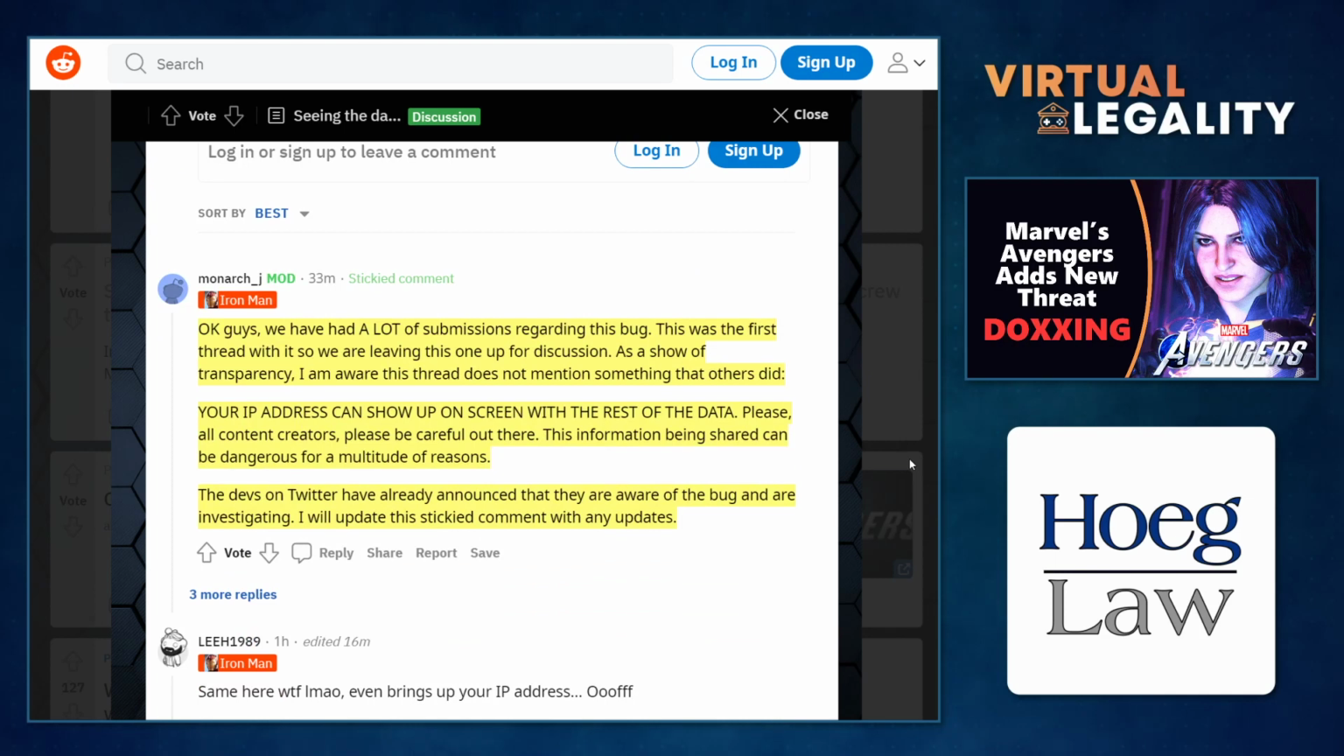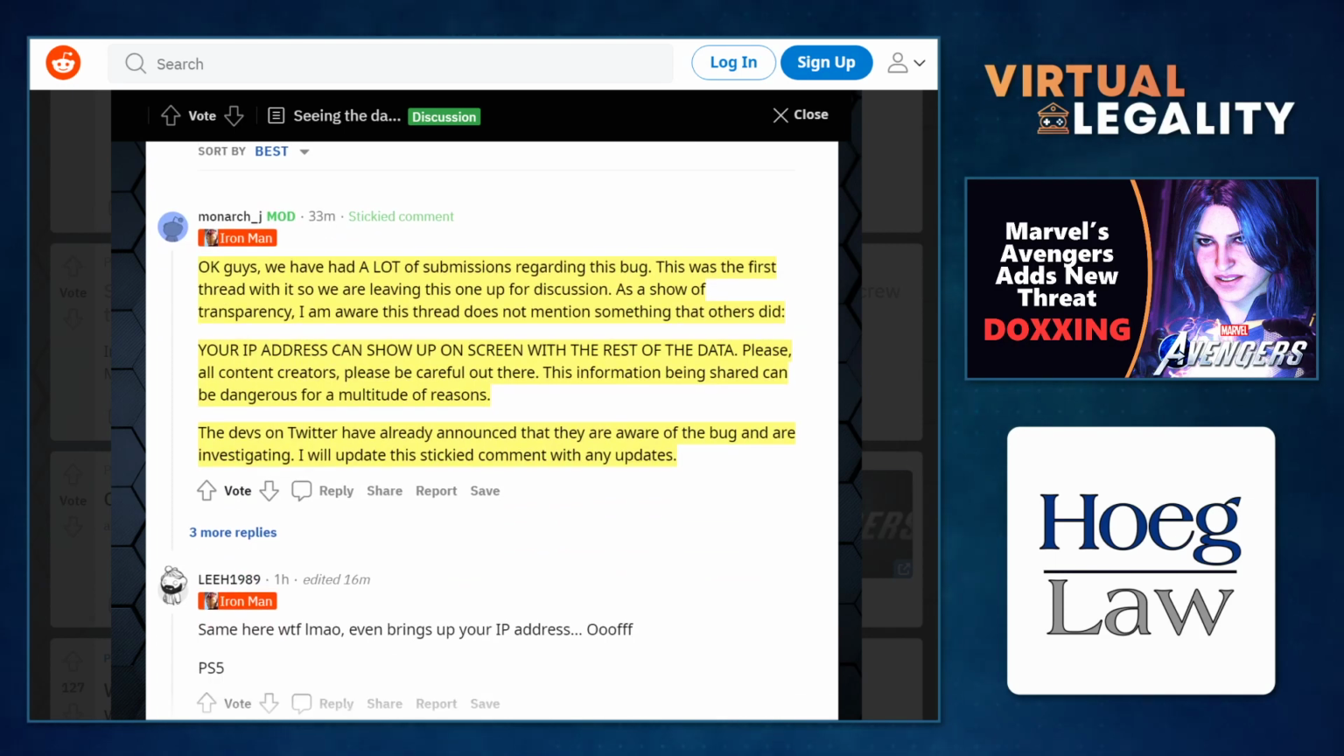And it was the very first post on this thread that really raised my attention. It said, "Your IP address can show up on screen with the rest of the data. Please, all content creators, be careful out there. This information being shared can be dangerous for a multitude of reasons. The devs on Twitter have already announced that they are aware of the bug and are investigating." They kind of did, but they also kind of didn't.